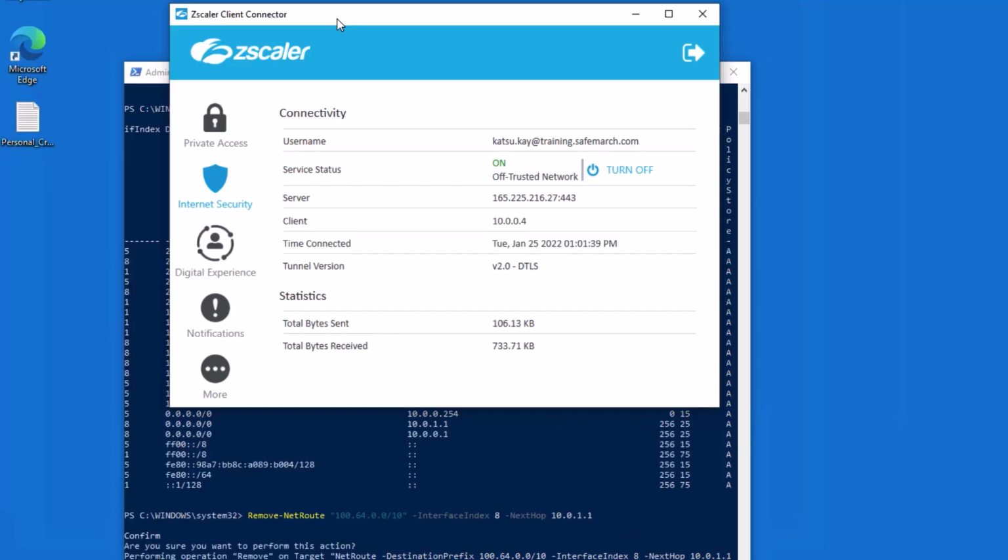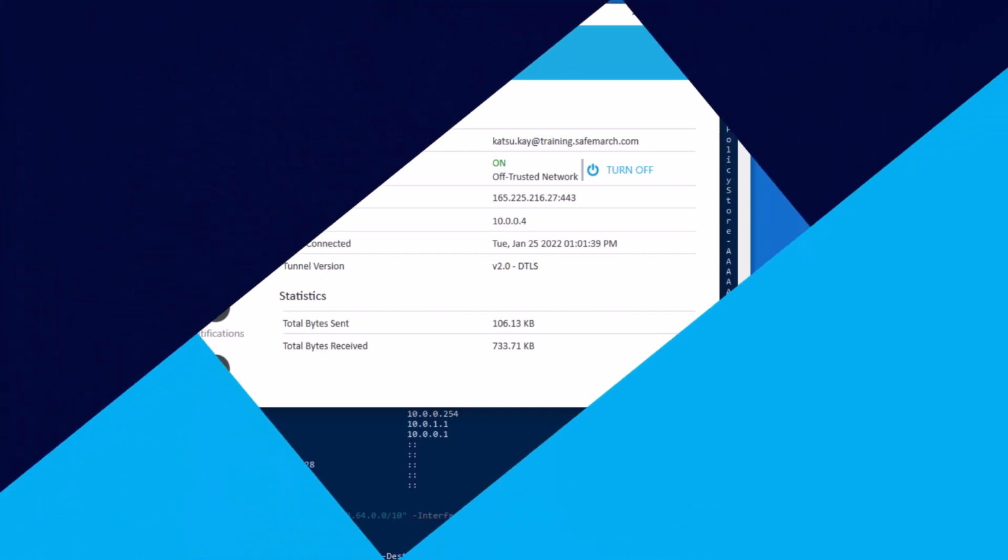Isolating it further took a little more work and insight since it wasn't really a firewall or antivirus issue. Knowing that client connector uses IPs in the 100.64 range for outbound traffic was key.